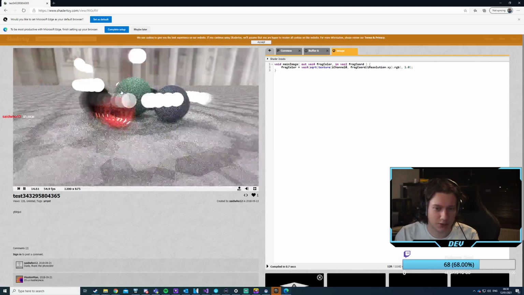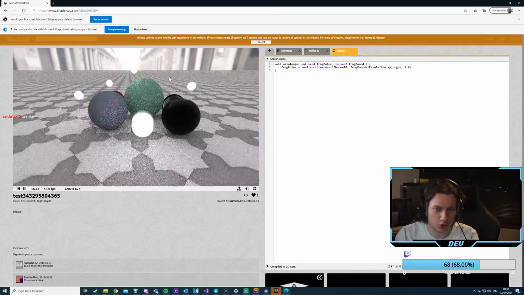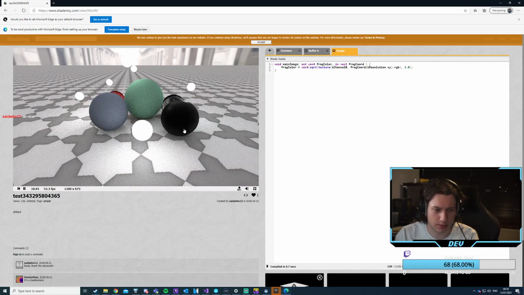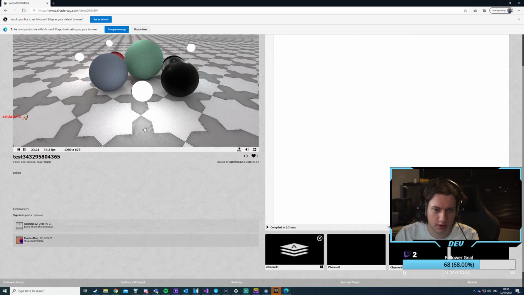But yeah, I think I'm going to change my ray tracer to a path tracer. For sure, I will do that at some point. But yeah, no, this is cool.